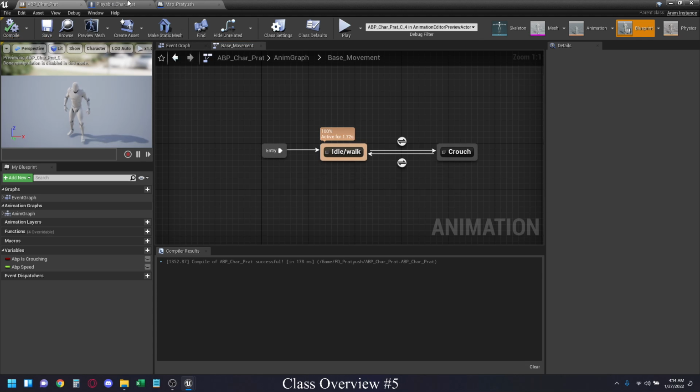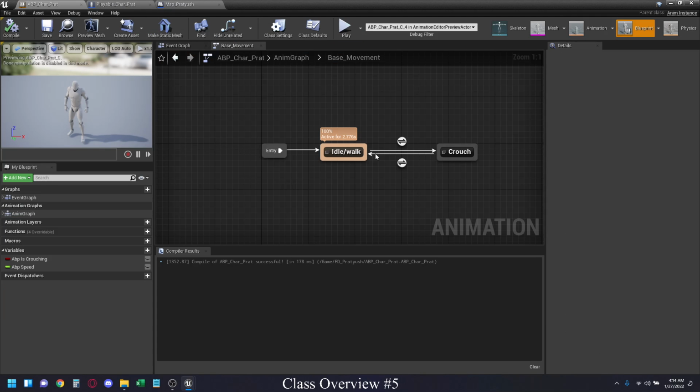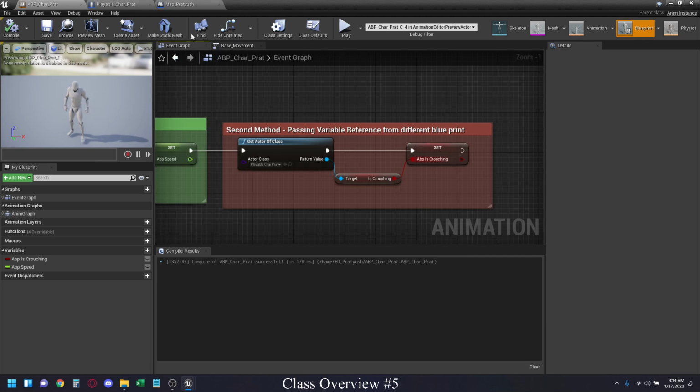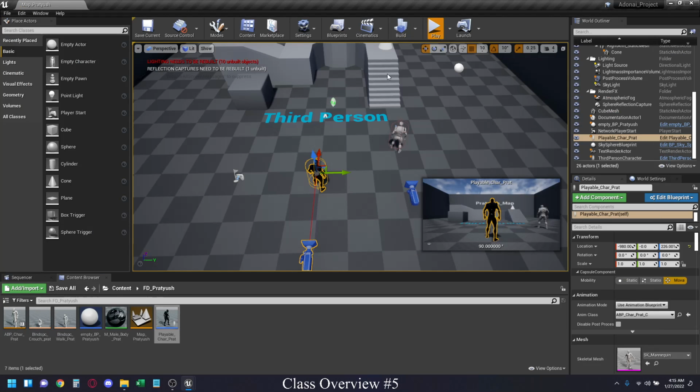And the same is true for the other way. So if you press left control again, then it's going to uncrouch, and then it's going to make this false, and then this statement on the bottom is going to become true, so the crouch is going to go back to idle.